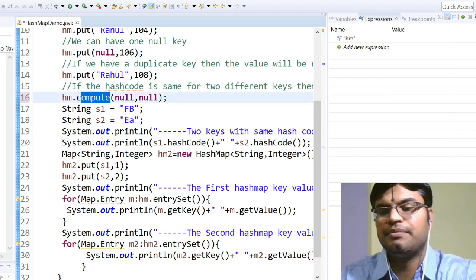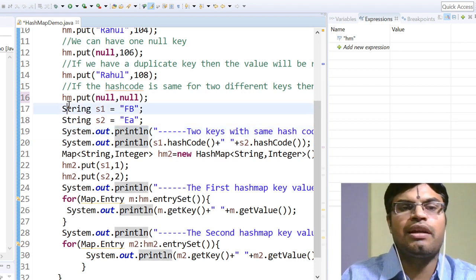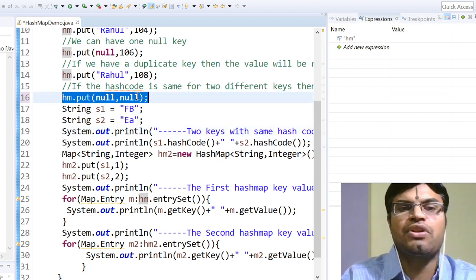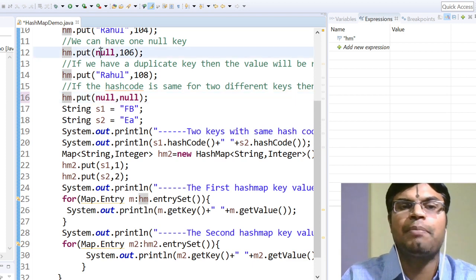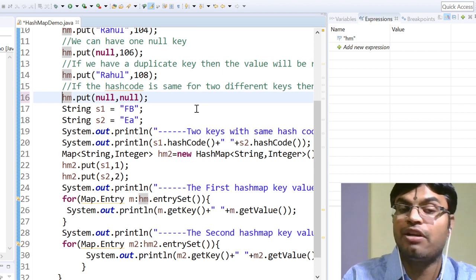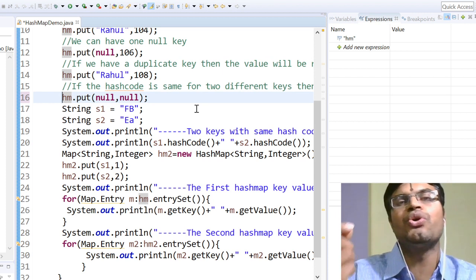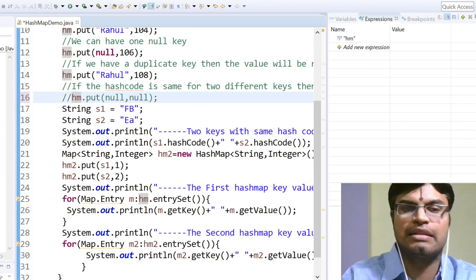Just a second, guys. So basically this particular line will give you a null pointer exception. You cannot have multiple null keys. That is the reason I wanted to show you this. Obviously it will not give you a compile time error, it will show you a runtime error. That is the reason I have commented this out.